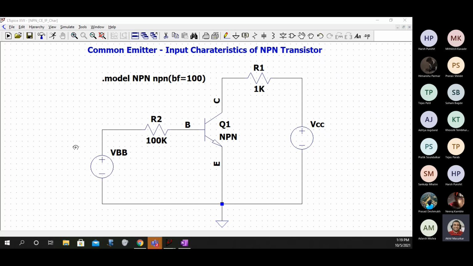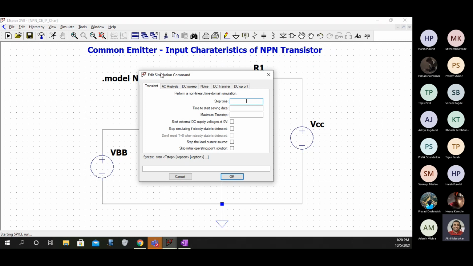Okay, so now from this point onwards, we want to change VBB. Since we are doing the input characteristics, we would like to actually change the VBB and then see what is going to be the output. So how can we do that? Now you will click on run. The moment you run, you will get this box. Now you have to select the third option, that is DC sweep.